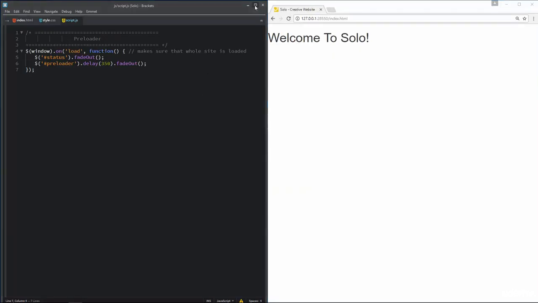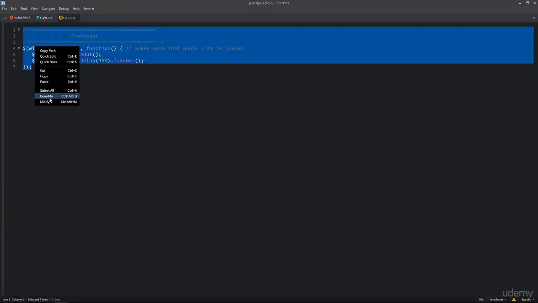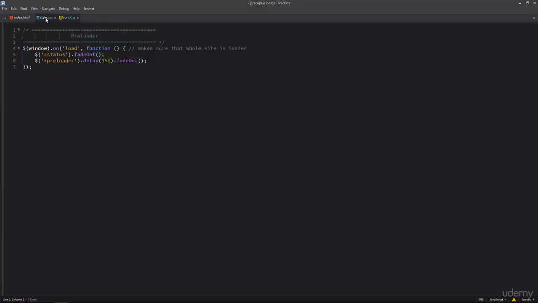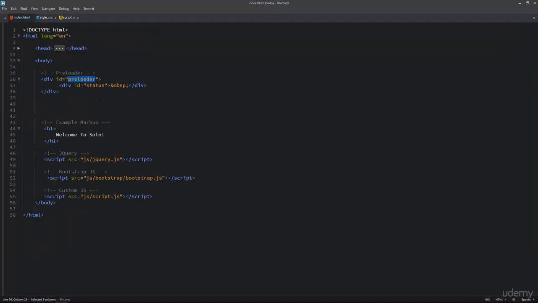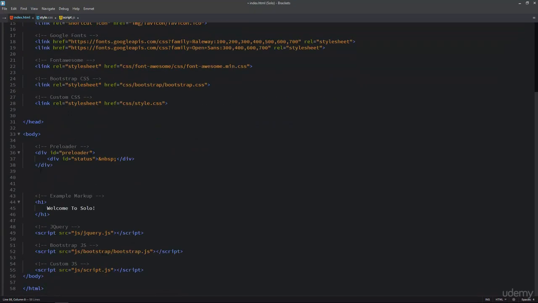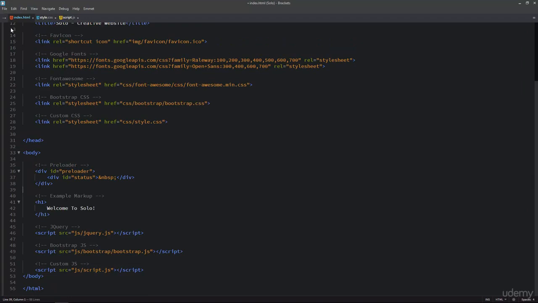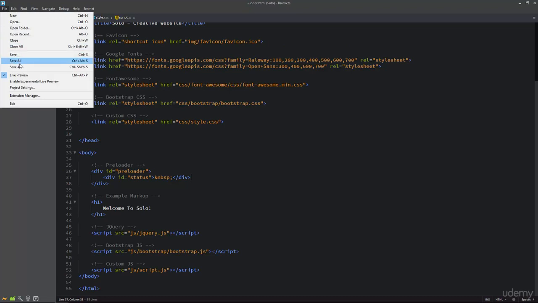And now we have this nice preloader for the Solo website. I will go ahead and beautify my code inside the script.js file, and I will also beautify my code inside the style.css file, and beautify my code inside my index.html file, and I will go ahead and save my project files.